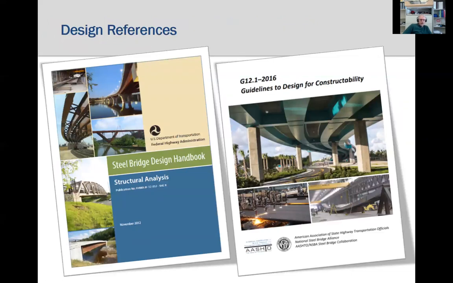First, however, I want to be sure and point out two valuable references that are available as part of the NSBA Steel Bridge Suite. These can help provide further guidance on developing more suitable steel I-girder designs. Volume 6 of the NSBA Steel Bridge Design Handbook, entitled Stringer Bridges, Making the Right Choice, and the AASHTO NSBA Steel Bridge Collaboration Document, G12.1, entitled Guidelines for Design for Constructability. Both of these documents contain helpful design tips and suggestions based on design experience and successful industry practice, and both are part of the NSBA Steel Bridge Suite.